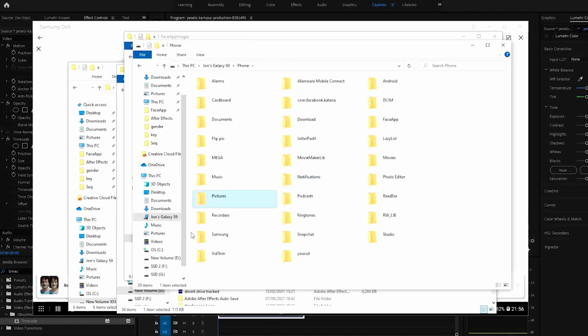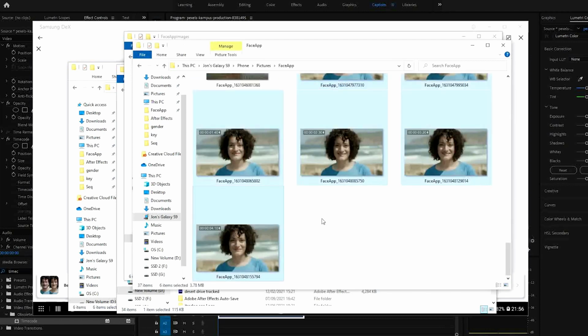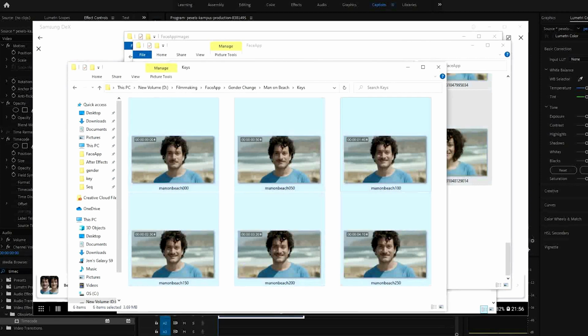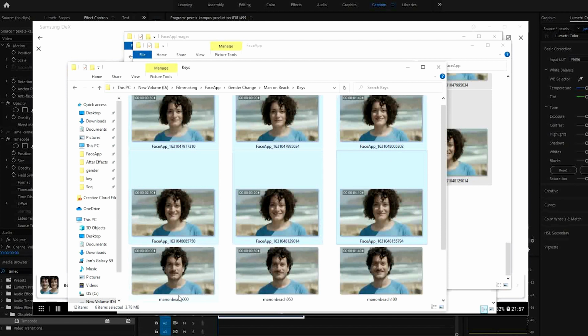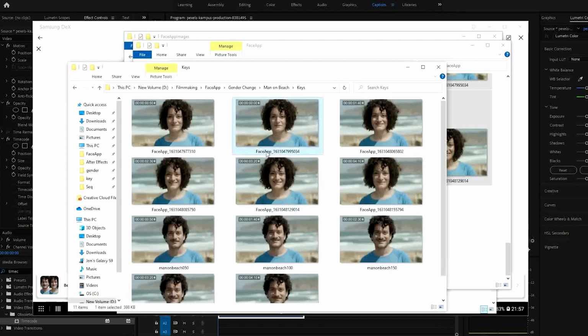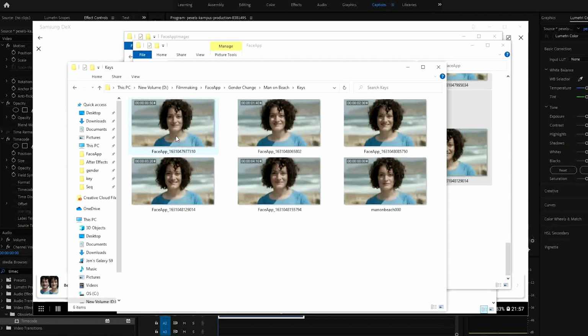Now go to Phone, Pictures, FaceApp folder, and the new keyframes should be in there. Copy and paste or drag those to the Keys folder, and now you need to make sure the file names match the originals. Again, the timecode will help with this. The keyframe with the 050 timecode is Man on Beach 050, for example.